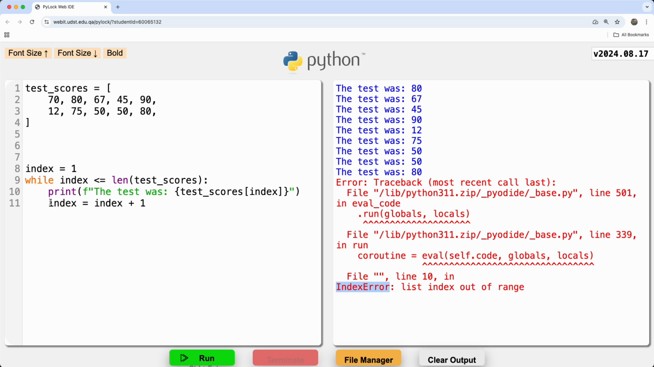It skipped the first element because, of course, I started from index equal to 1 instead of 0. Why did it blow up? Well, what's the biggest value of index that I get? It'll be 10. The problem is if you ask for test scores at 10, that's one beyond the end, and that will be an out of bounds exception. This type of stuff happens all the time.